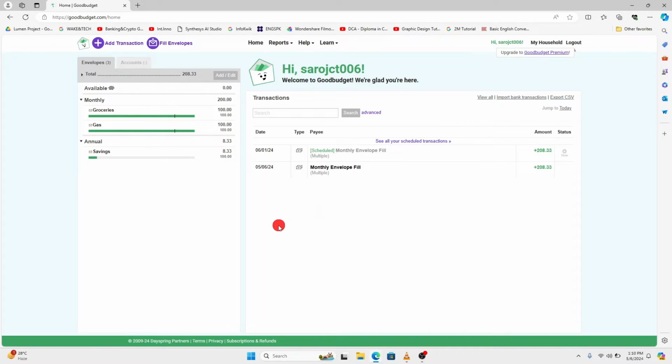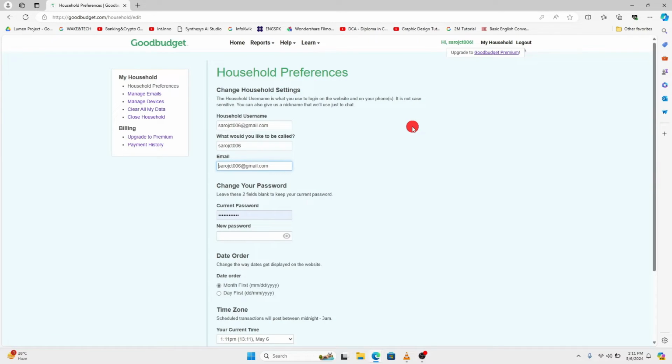Now from your home page, if you wish to change your username, click on My Household at the top right corner. You will now be taken into your household preferences page. Now within this page, you will see your household username as well as what would you like to be called section.